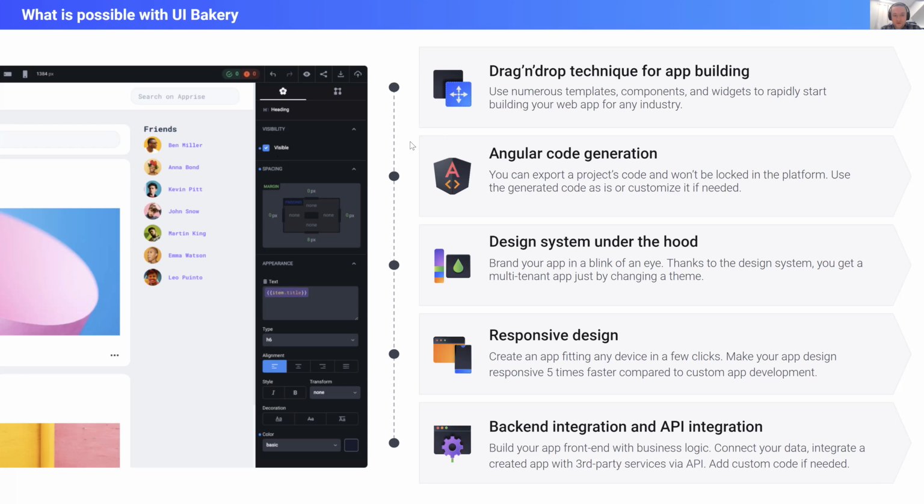One outstanding feature of UI Bakery, which really differentiates us from all the competitors on the market, is Angular code generation. We do not lock our users into UI Bakery. If you ever come across a limitation in UI Bakery and you feel like you've outgrown it, all you have to do is download your Angular code and you get a regular Angular application that you can continue working on yourself or give to any developer who is acquainted with Angular. From that point on, you don't depend on UI Bakery.